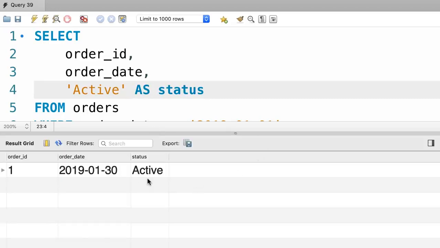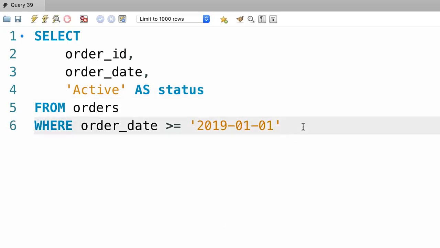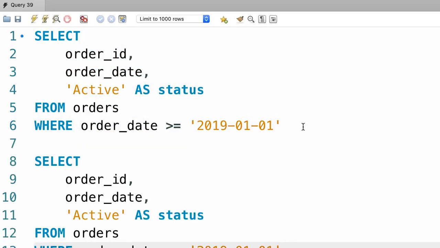That is better. Now we want to write another query similar to this that will return the orders in the previous years, but with a different label, archived. So to save time, I'm going to copy these few lines and paste them right after our first select statement. Now note that here we have a syntax error because we didn't terminate the first select statement with a semicolon, but don't worry about it. We're going to get back to this in a second.